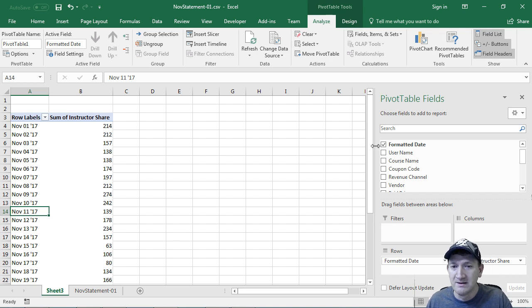Now, this is pretty exciting. Just how quickly you can summarize your data. A couple little drags of the mouse. Now I've got a sum of my instructor share, and I've got it broken out by the formatted date.